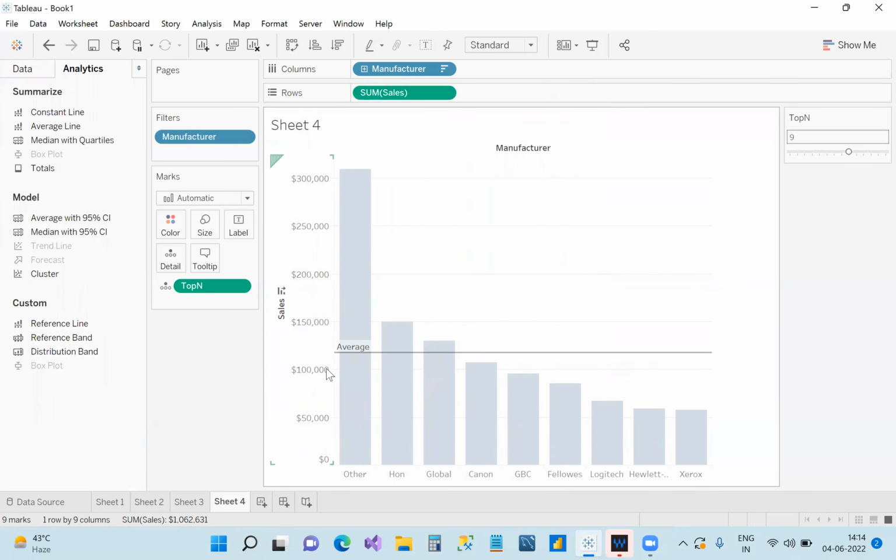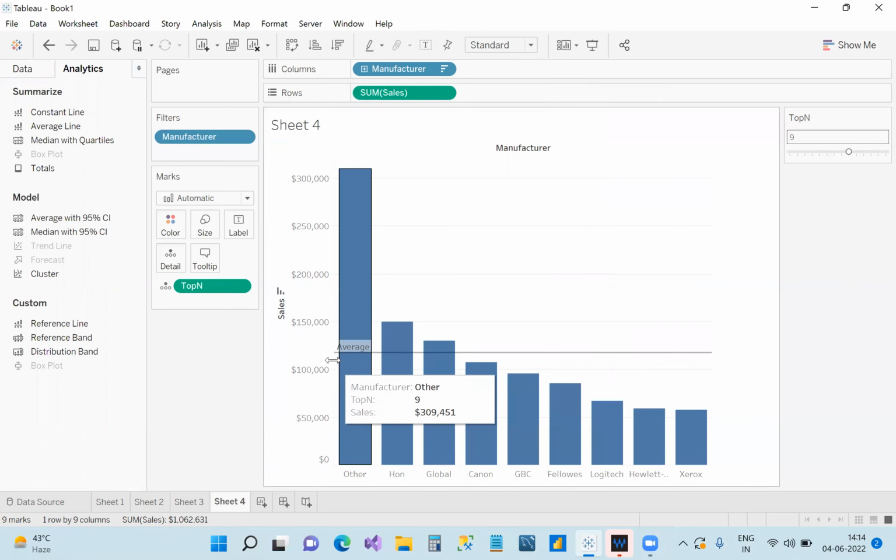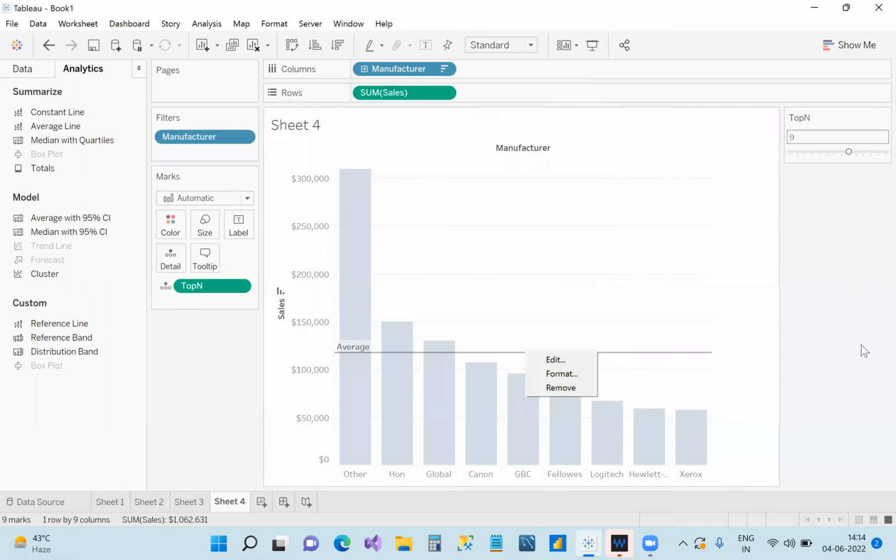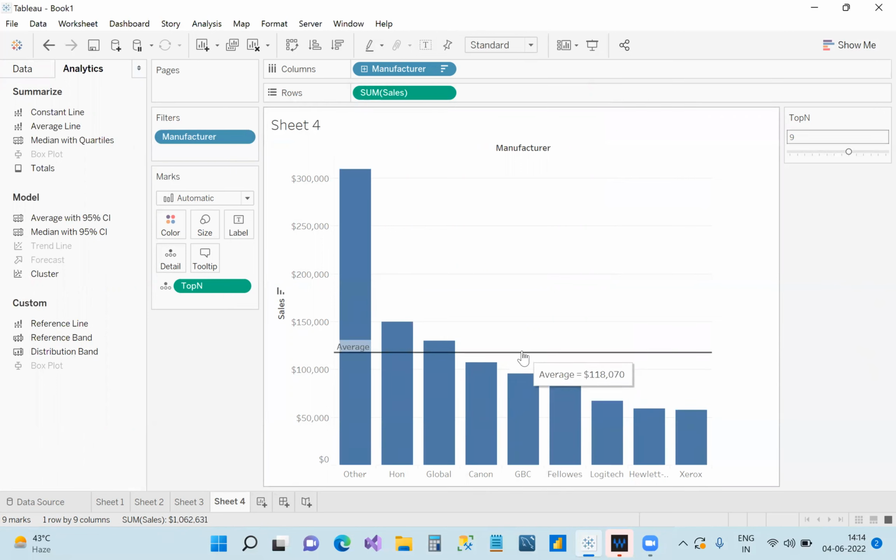This average value, if you want to label it, I can do that also. I'll just label it. Right now it's showing, right? So this is 118,070. You can label it also, that I'll teach you. What I wanted to ask: if I go to top 10, this average is not going to change according to top 10. It will remain the same. This line will remain the same.